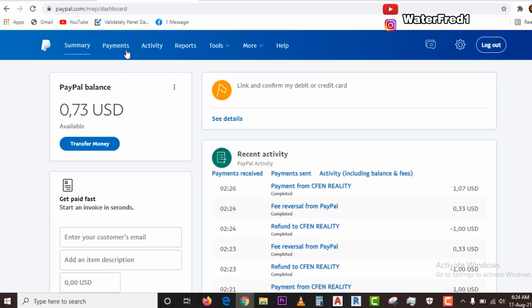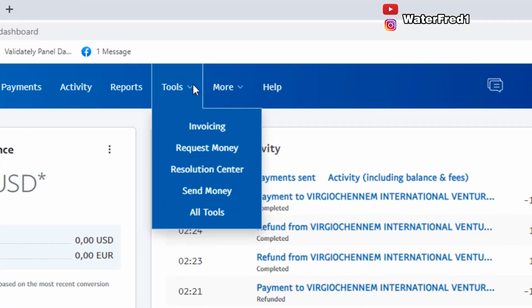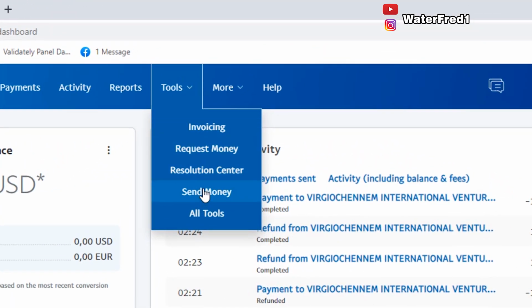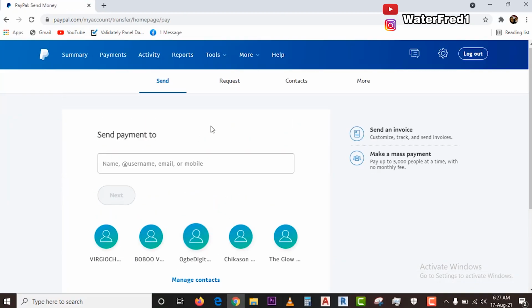So let us quickly send money to this PayPal account from my main PayPal account, and then we'll see how it goes. To send money on PayPal, you don't really need money inside your PayPal. You can still have money inside and send, but one of the major ways is what? You come to tools, you click on send money, and then once it loads up, you will see the last set of people you've sent money to. So you can select any of them or put in a new person.